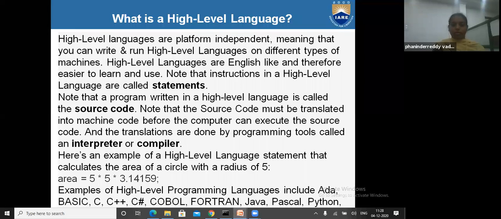Before that I will tell you what a high level language is. Here is an example of a high level language statement that calculates the area of a circle with a radius of 5. I wanted to calculate the area of the circle. So here area is equal to 5 star 5 star 3.14. Why do we write it like this? Because star is declared in our programming as multiplication, converted to star in our computer language.